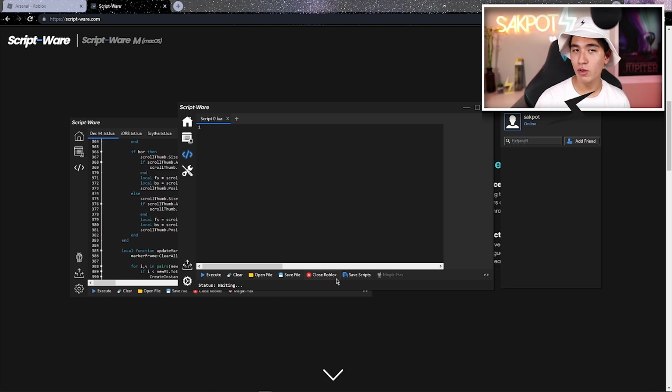You also have a close Roblox button in case it freezes or something like that. Pretty cool. You can also save scripts to Scriptware. And lastly, you got magic hacks. And you can also extend this if you guys don't want to see the little quick list of scripts.